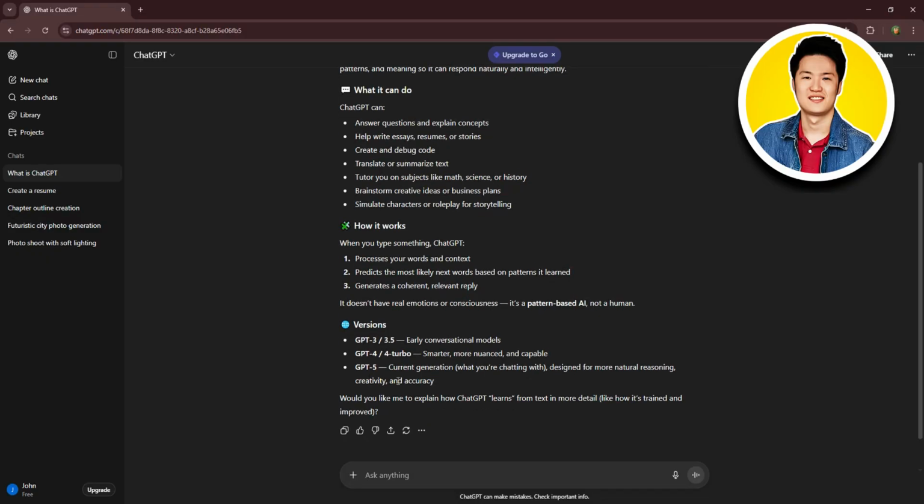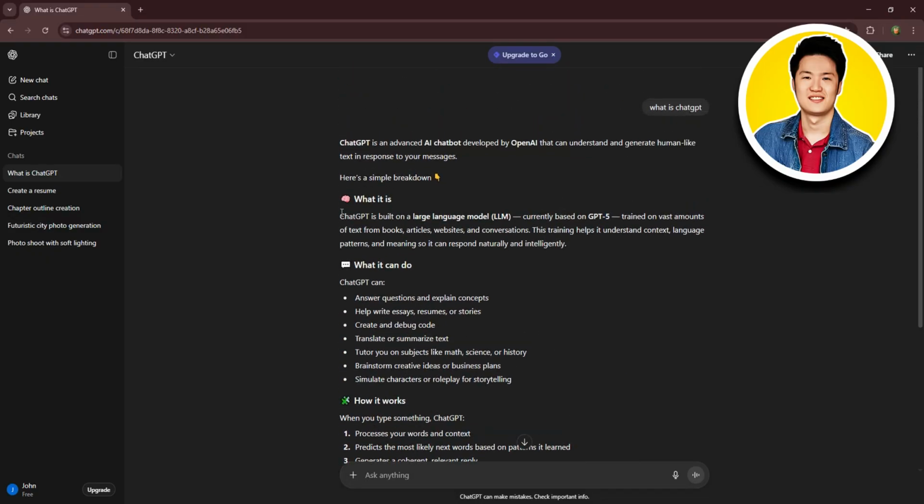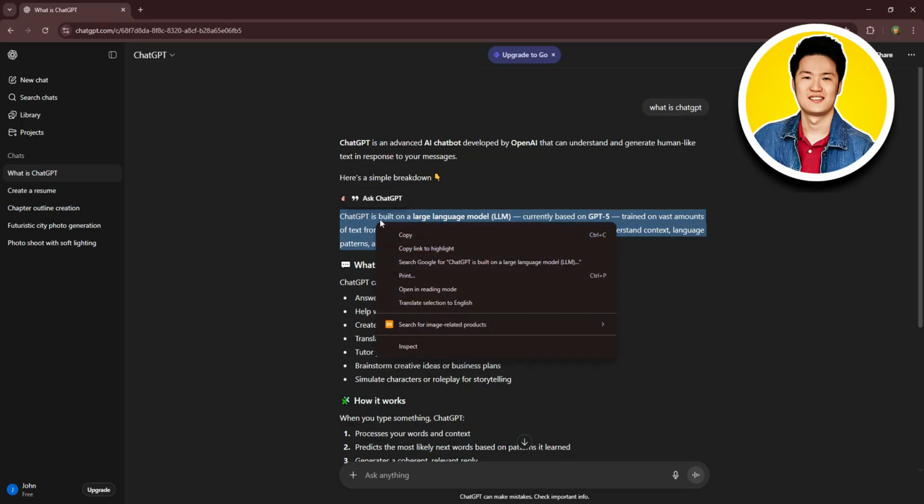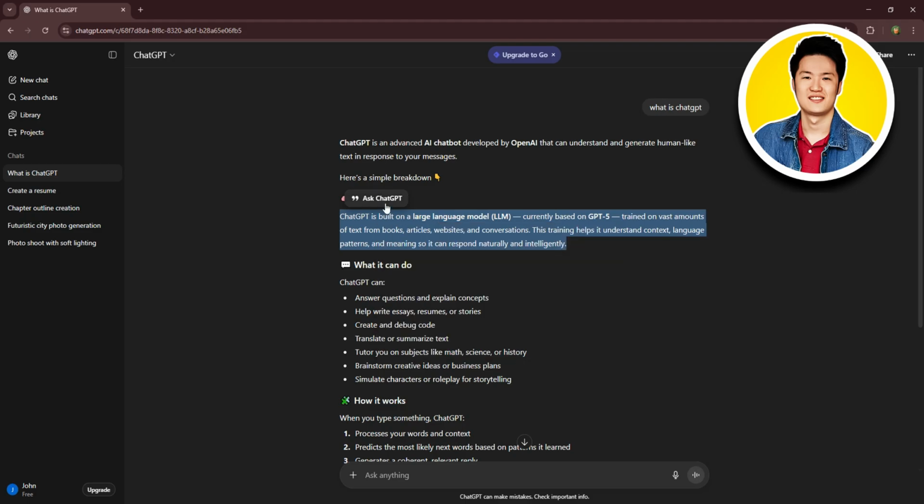So after it's done, you can select any part of the text that you want. Just click and drag your cursor over it. After that, right-click on it and click on Copy. You can also press Ctrl+C at the same time.